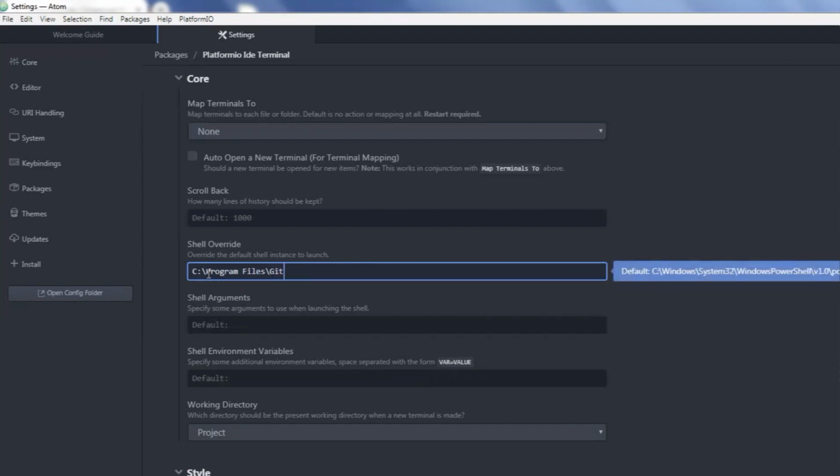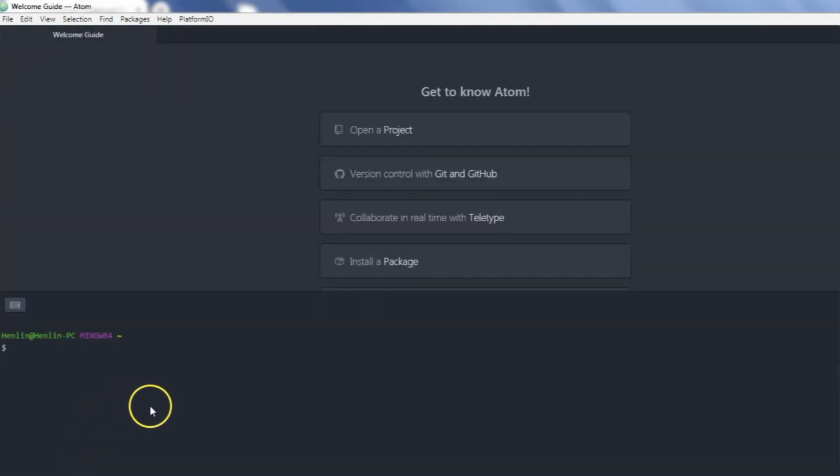So we are just typing in the path, git bin bash.exe. And after that, we can go ahead and close out of settings. And we can open the terminal by simultaneously clicking the Control and tilde keys.